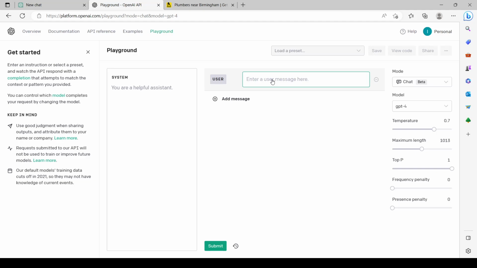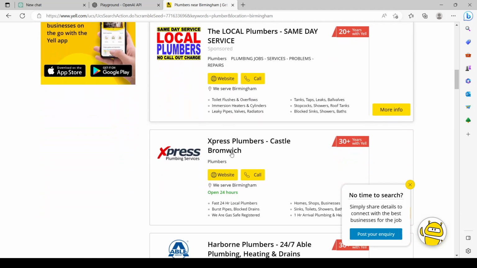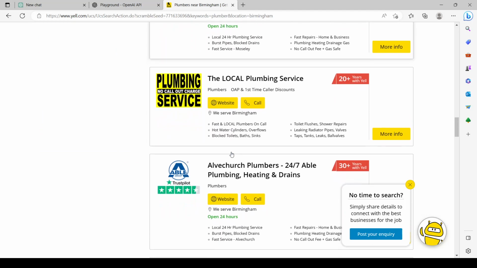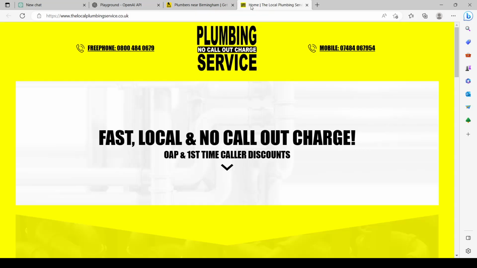So what we're going to do is look at an example business and show a few of the ways that they could use it. So I've already brought up Yell.com. If we go through here and find what looks like a local plumbing business, let's take these guys.